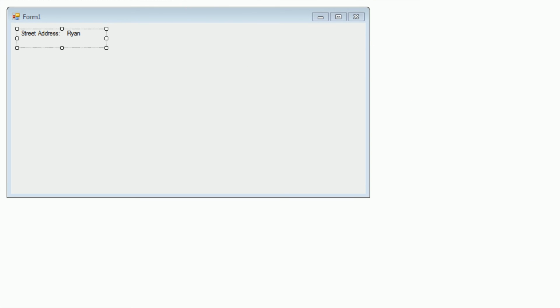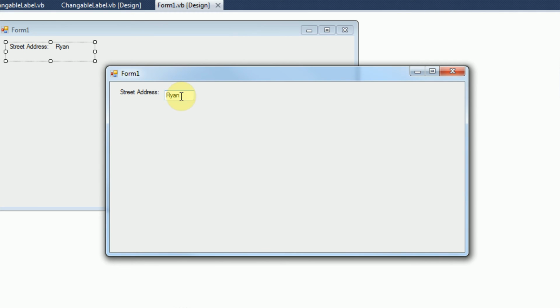And let's go ahead and actually debug our application. Double click on Ryan. We get the appropriate text box. Now we're going to type in the street address, 1234 Stargate Avenue. So now if we press enter, it all fits on one line, except once again we have that problem with the control not being wide enough.